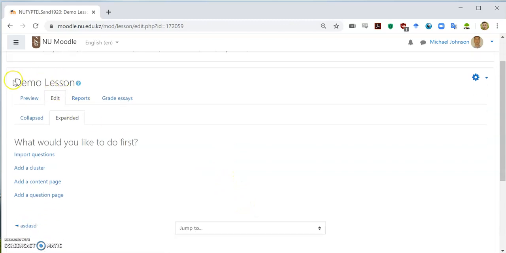So this lesson, titled Demo Lesson, has been created, but there's nothing actually inside it. We have "What would you like to do first?": import questions, add a cluster, add a content page, and add a question page. The first two, import questions and add a cluster, are a little bit too advanced for this screencast, so we're not going to touch on them. We're just looking at content page and question page.